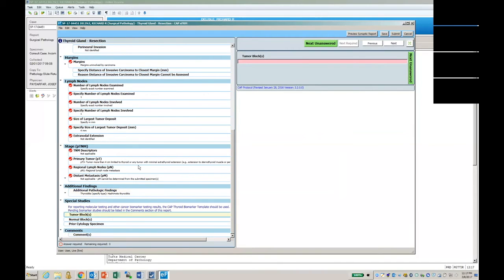Our institution has added a couple of fields for tumor blocks and normal blocks to pull things for research or for future testing for genomics or something like that, just to have it all documented. We also document our prior cytology correlation, but those are not CAP elements. And if I want to put any specific comments, I tend to put my comments in the e-form because I like that they're attached to the database and I can find them easily later in any format. I won't put anything there today.